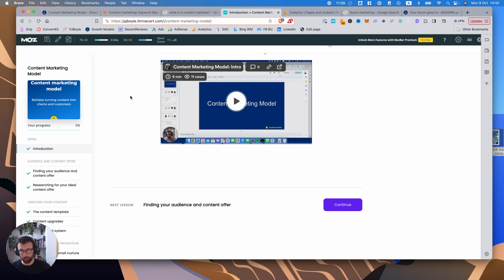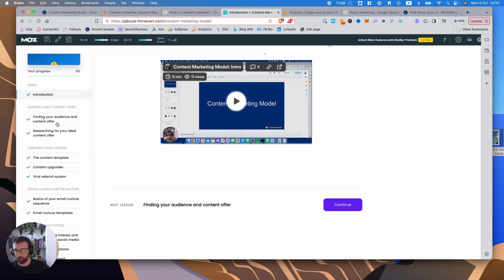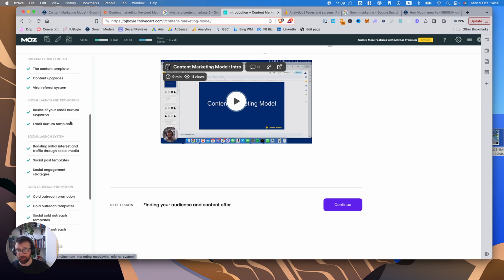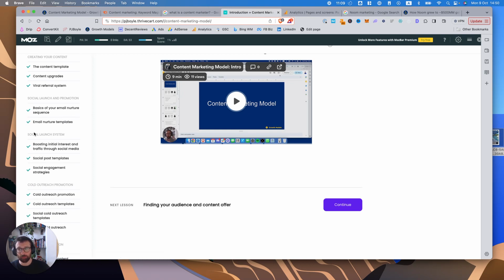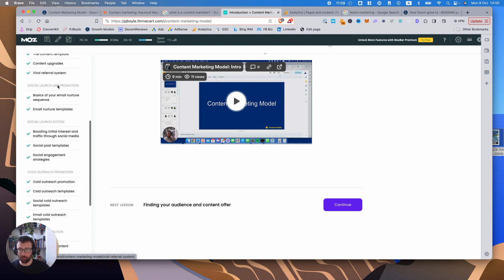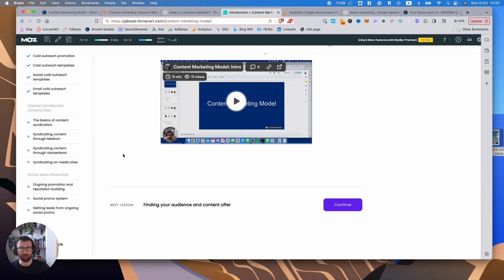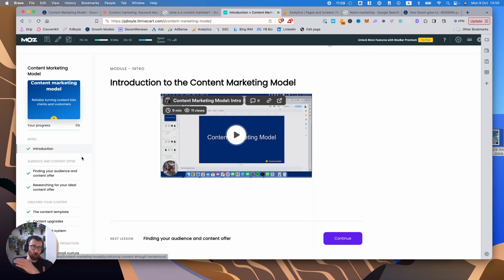And we run through this exact system, and you're talking about how to find the audience, your perfect audience, and the offer that they need, researching that, the content templates, how to do content upgrades, a viral referral system, social launch and promotion, social launch system, because content alone is useless if you can't get it in front of the right people, cold outreach promo, content distribution, social media promotion, all of these different things. This is a whole system to create a single piece of content that will build your authority, create trust, and bring ideal customers to you.